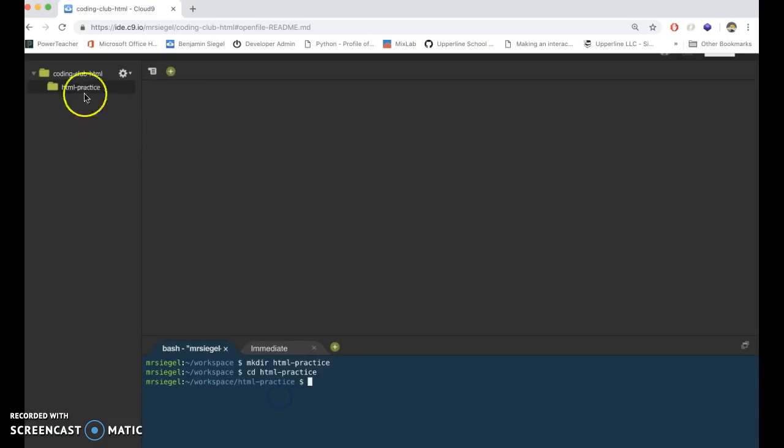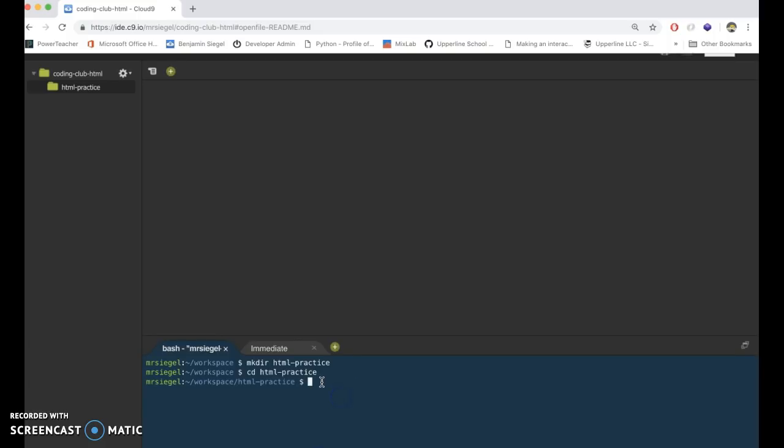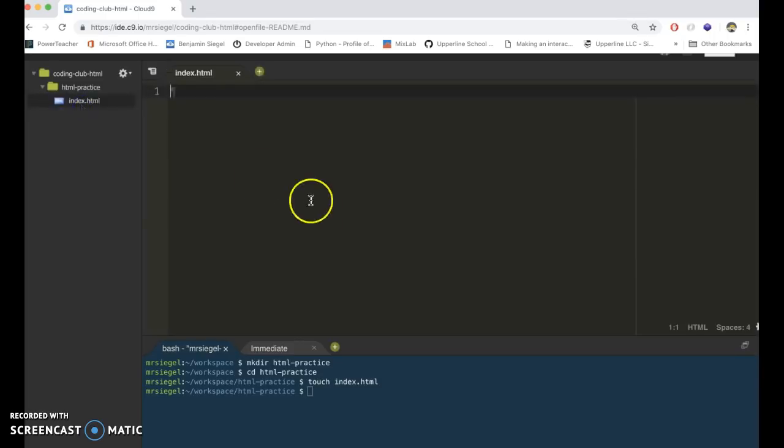Now, once we're here, we actually want to create a file. Usually we double click and go new file. Nope, that's a noob move again. We're going to do touch, which is how you create a new file, index.html, and that's how you make your first file. You see how it popped up right here? Double click that, and let's start doing some coding.